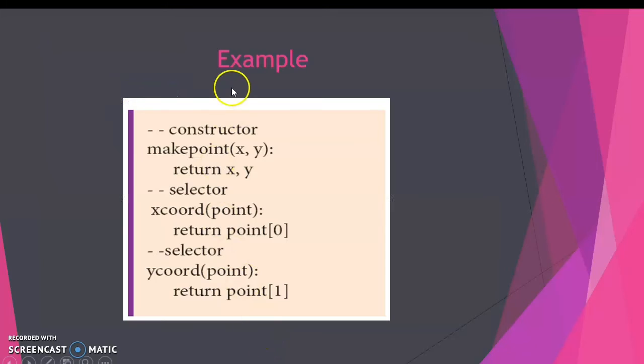Okay, now you can see one more example for constructor and selector. Here make point is the constructor. This constructor is going to build a point. If we want to make a point, what do we need? We need x and y values. We are passing 2 parameters, x comma y. So x point and y point, we are making the point. So this constructor returns the value x comma y.